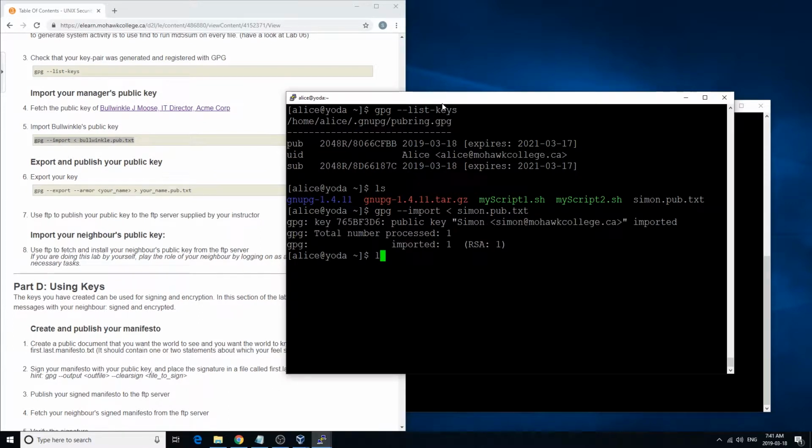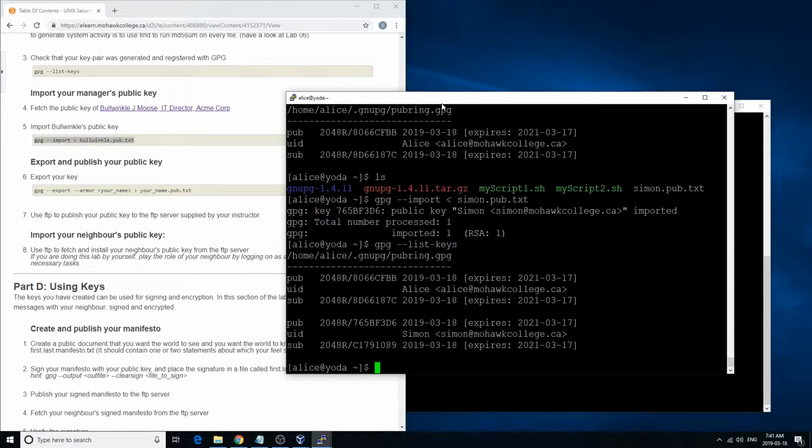There we go. If I type gpg --list-keys, I can see Alice has one, and she has Simon as well. We don't have Bullwinkle's because we've only done that on Simon's account, but we don't have to do this for Alice, so that's fine. So now let's make our own public key.